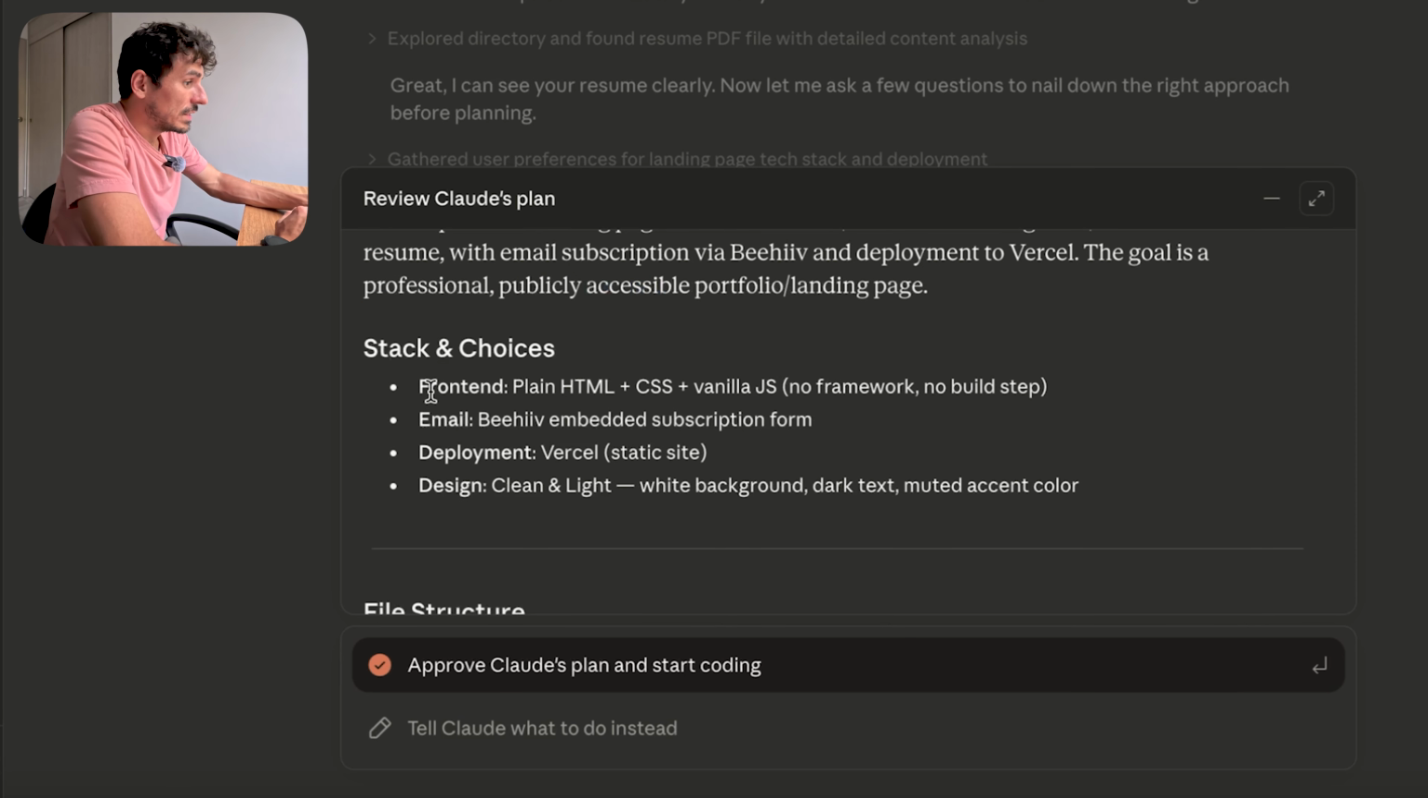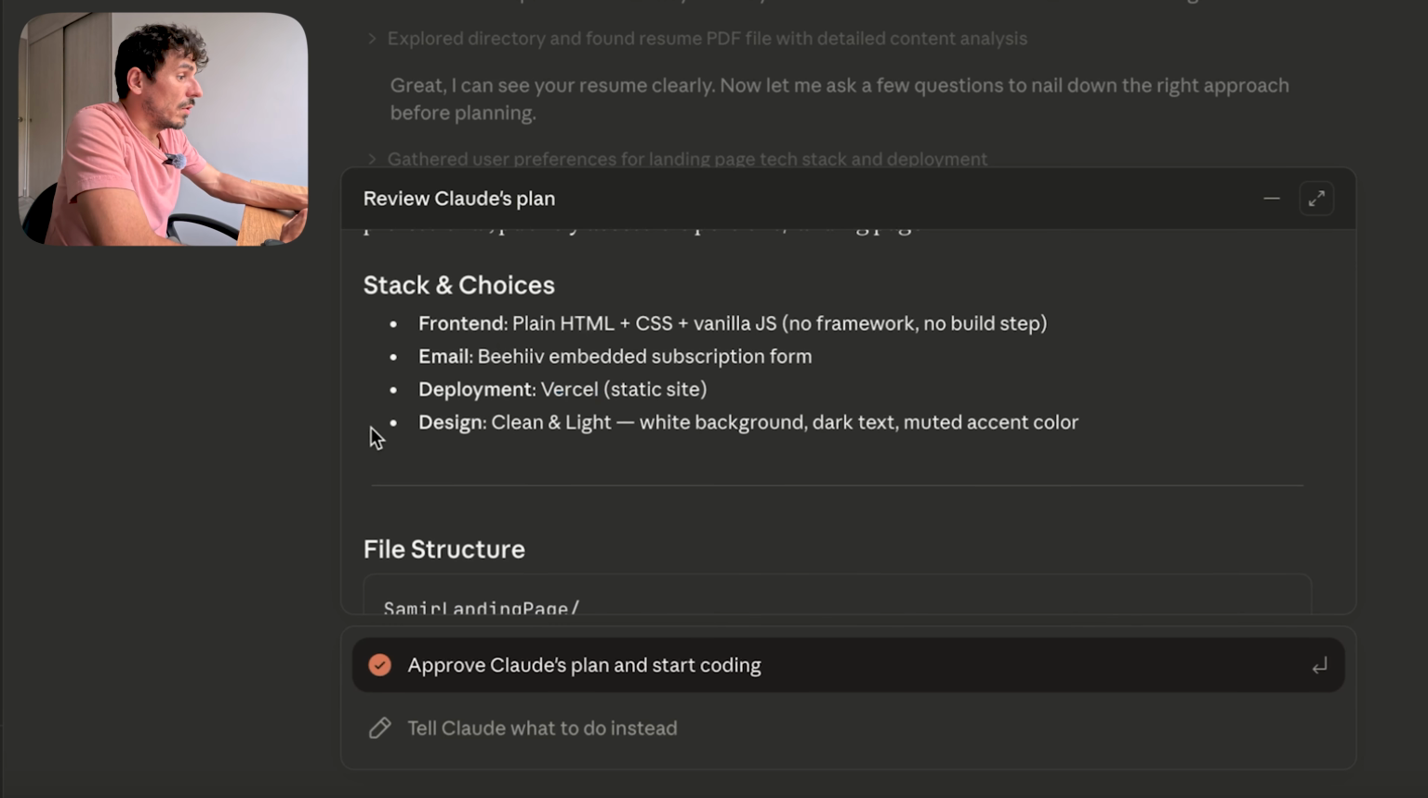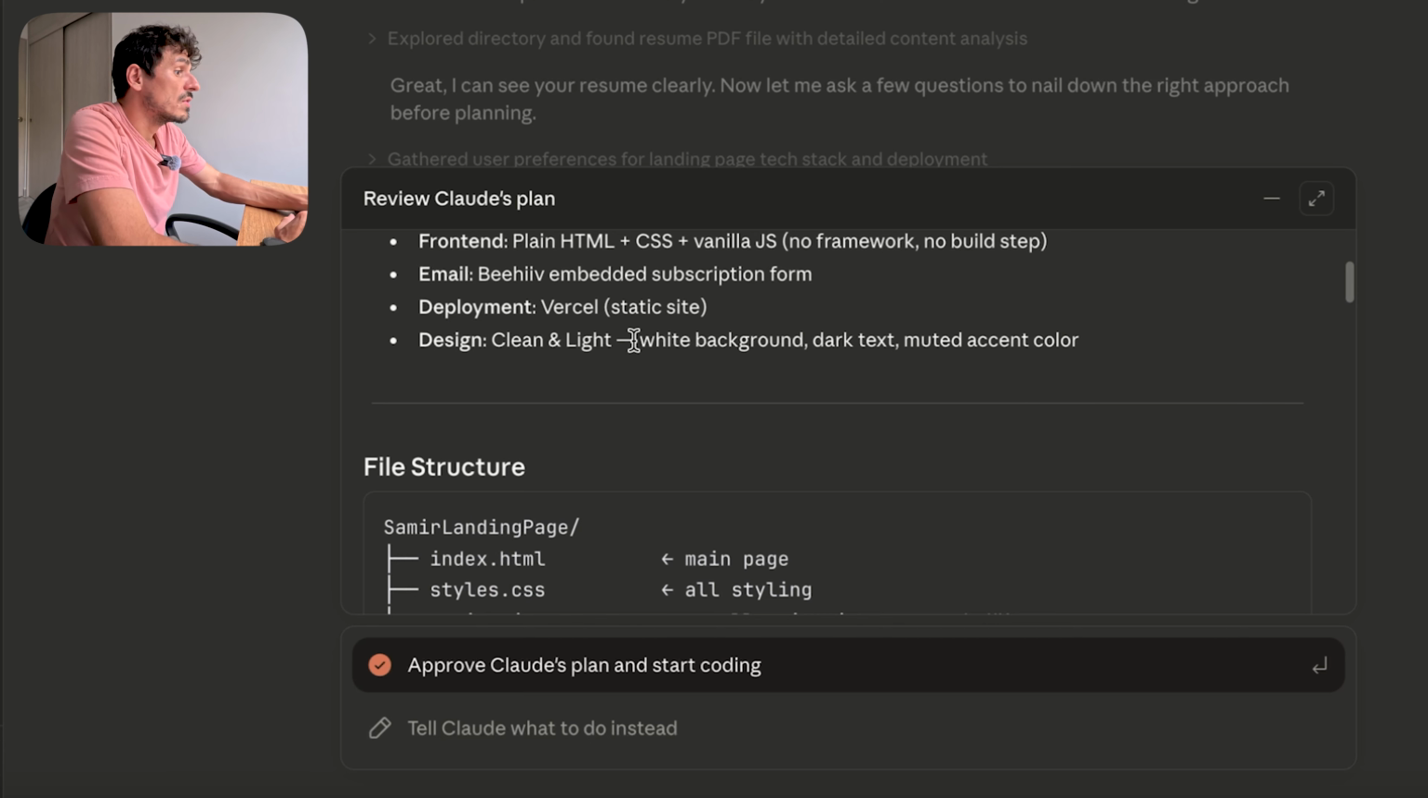The stack choice is plain HTML and CSS, which is what we chose. The email subscription will be Beehiiv embedded subscription form. Perfect. And we did tell it we wanted to use Vercel for the deployment. I don't know much about Vercel, to be honest, right now, but we'll learn about it as we go. Design, clean and light, which is what we chose. So white background, dark text, muted accent color, perfect. You can always modify on this later if you don't like it.